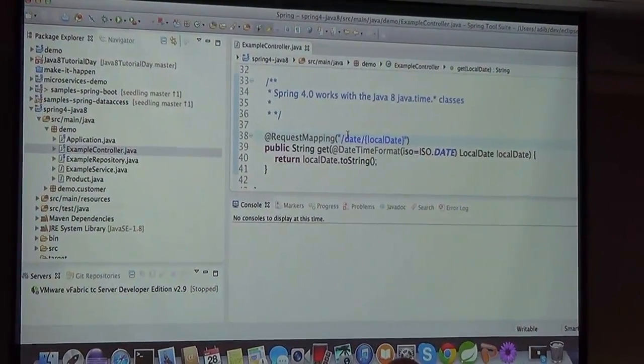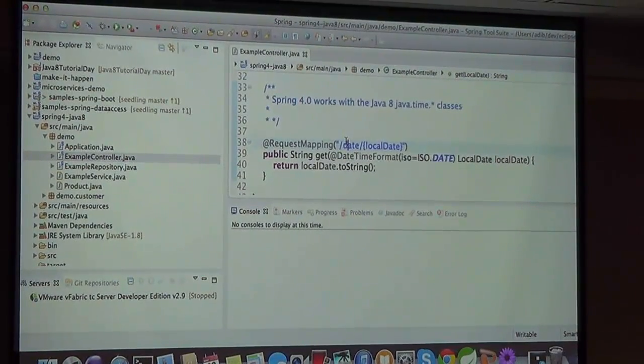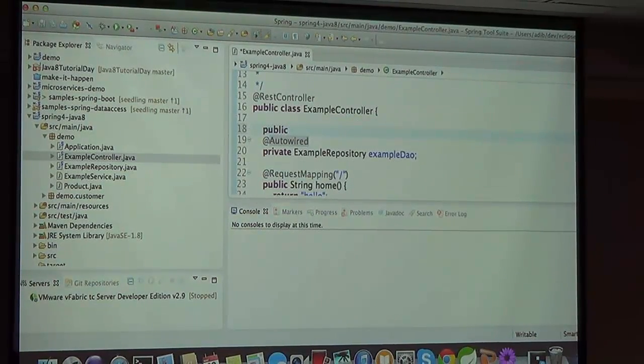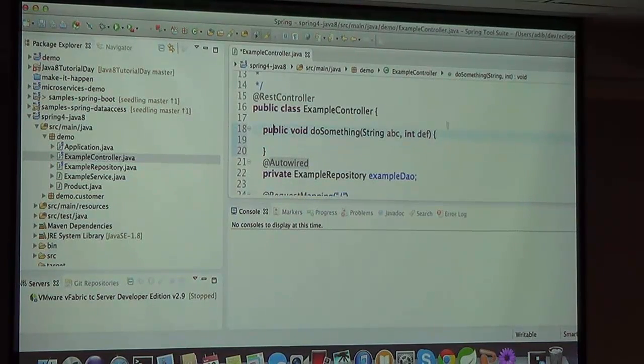If you've programmed with Spring and Java for a while, who has wondered why Java does not remember the variable names and methods in class files? Anybody ever wondered that? Who doesn't know what I'm talking about? So when you compile your Java code in versions prior to version 7, let's say you have a method: public void doSomething(String abc, int def). A function with those two parameters.